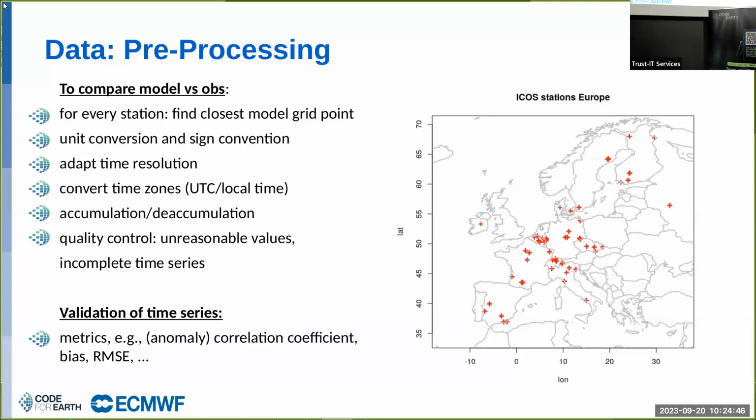So we convert units, adapt the sign convention and the time resolution, and convert the time zones. And important is also that the fluxes are instantaneous measurements, whereas the model data is normally accumulated, so it has to be deaccumulated. And then we apply some simple quality control to find very negative or unreasonable high fluxes. And we also delete incomplete time series.